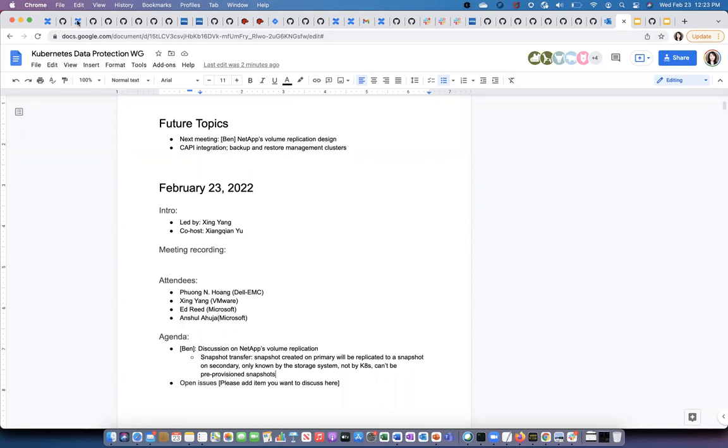Okay, so broadly, PVCs exist on primary and secondary, and are coupled with a Trident mirror resource object on primary and secondary. Secondary is readable only until the Trident mirror resource object is updated as primary, or however the spec is.